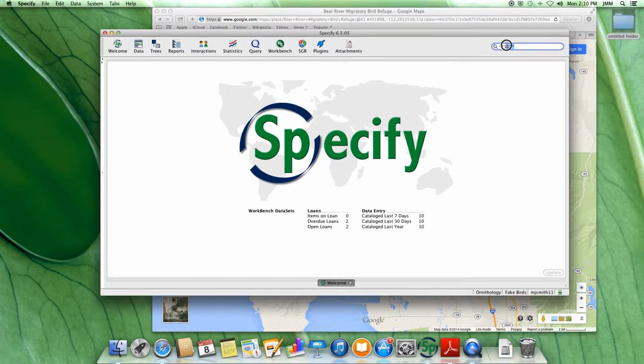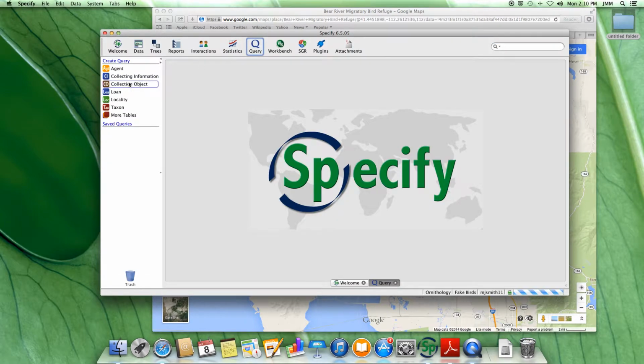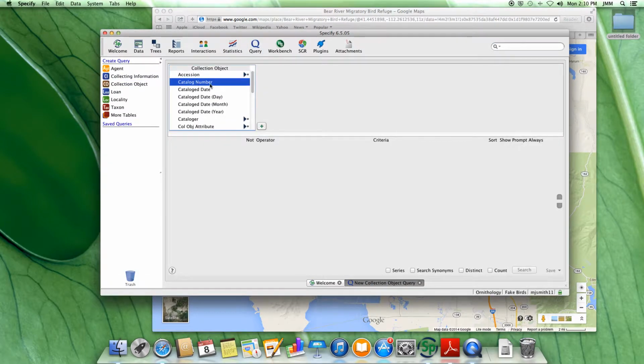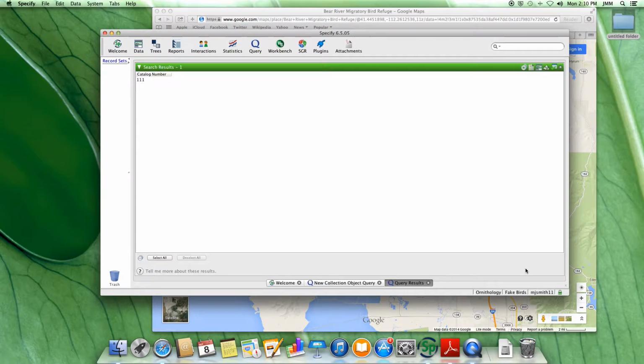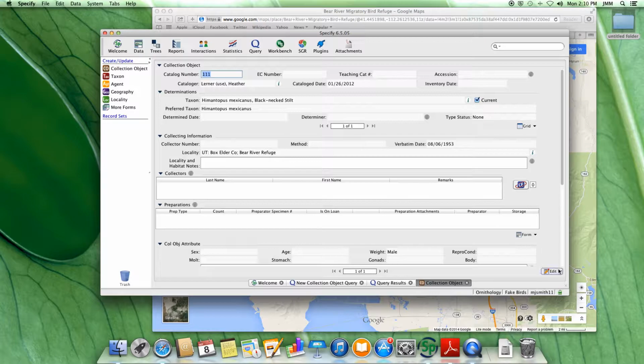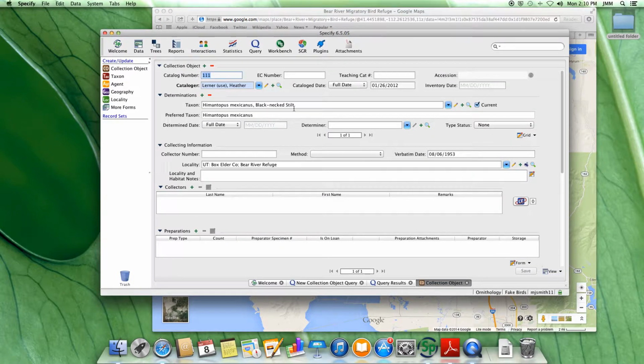First, I'm going to find a record. So I'm going to go to Query, Collection Object, Catalog Number, and then I'm going to search for number 111. Found the object, I'll open it, I'll click on Edit. Now, what we want to geolocate is the location, the locality for the specimen.